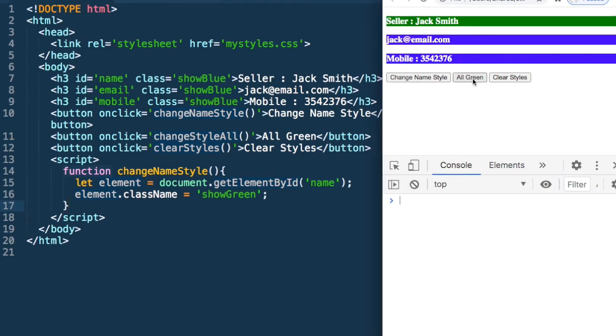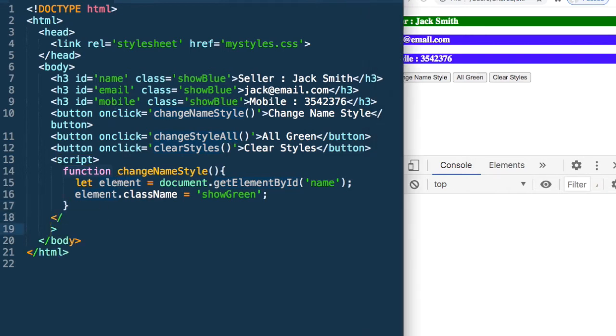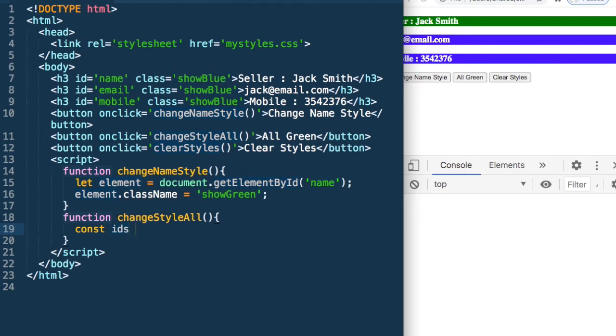Then let's implement this button all green. It's saying let's make the style for each of these three H3s as show green. So how could we do that? I can say function all green, or let's call it function change style all. We have three IDs here, so let me create an array. Const IDs is equal to name, email and mobile.